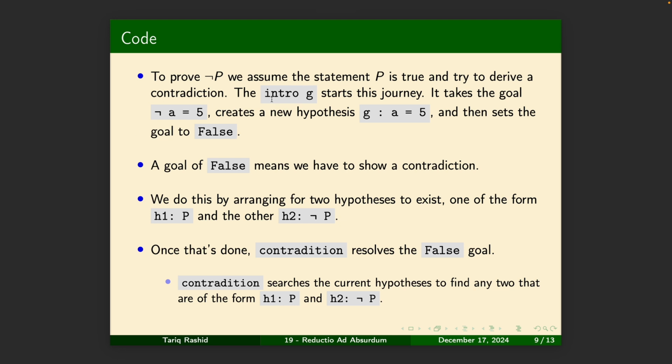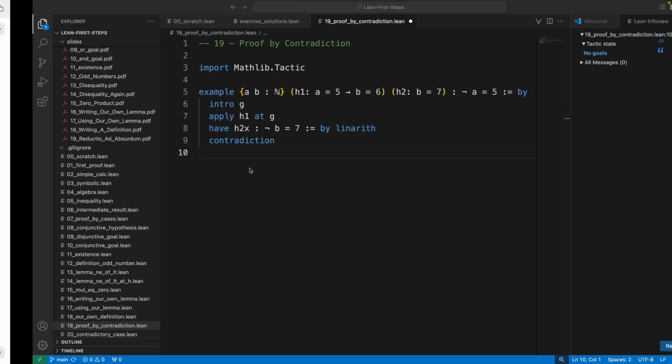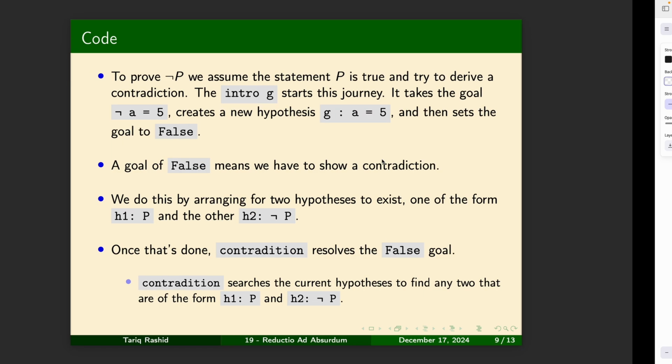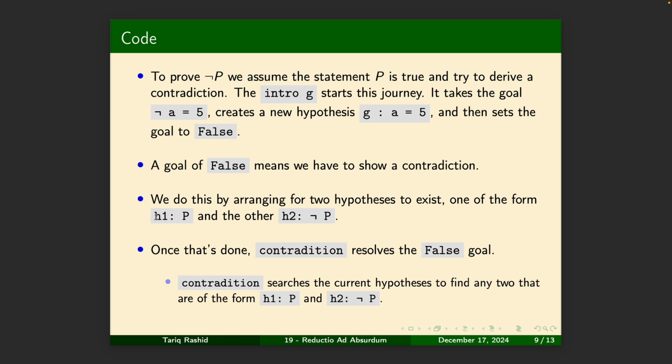So just to refresh that, we're using intro to assume the false statement is true, and then we use the goal is set to false. That's a thing worth recognizing. Whenever you see a goal of false, like up here, that means we have to prove a contradiction. And we have to arrange for a hypothesis, say P, and another one that says the negation of that, whatever P is. The P's have to be the same. Once we arrive at that, then we're done, and the contradiction then resolves it.